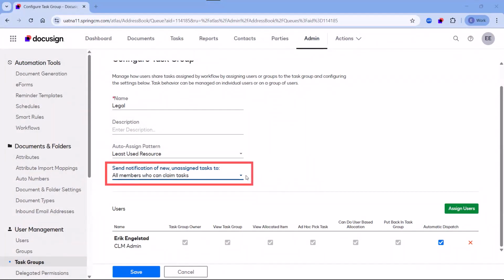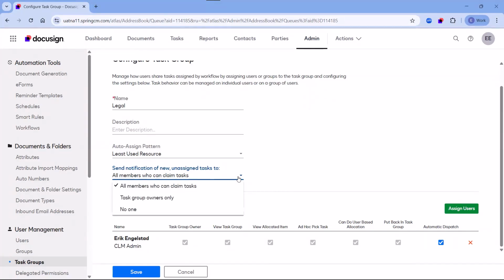You can also decide to send notifications of new or unassigned tasks to all members who can claim tasks, in which case notifications will be sent to all members who have the ad hoc pick task, can do user-based allocation, and put back in task group permissions, which we will see in a second. Or send notifications to task group owners only, or to no one.